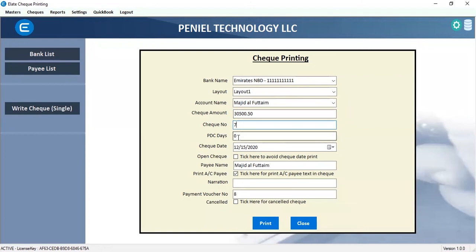Also, you can mention the PDC days, like if you're issuing a PDC check, you can mention the number of days of the PDC. So based on the days, automatically your check date will change. In case you're issuing any kind of security checks where you don't want the date to be printed, you can tick here. Otherwise, you leave this option blank.